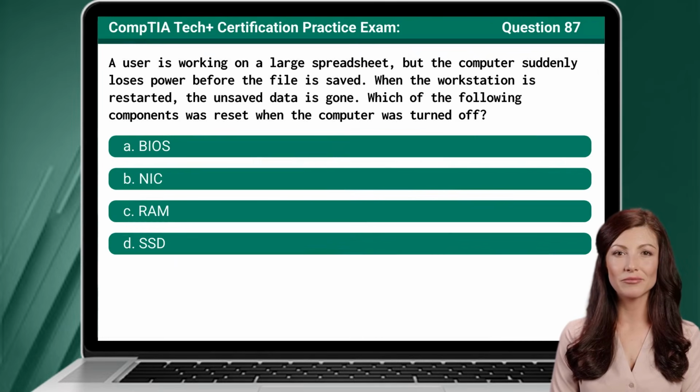Question 87. A user is working on a large spreadsheet, but the computer suddenly loses power before the file is saved. When the workstation is restarted, the unsaved data is gone. Which of the following components was reset when the computer was turned off?